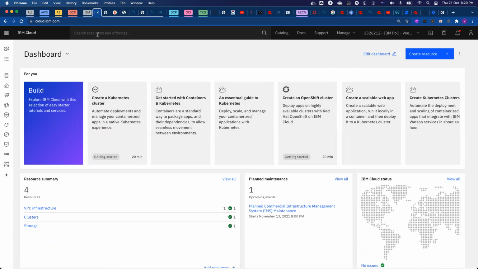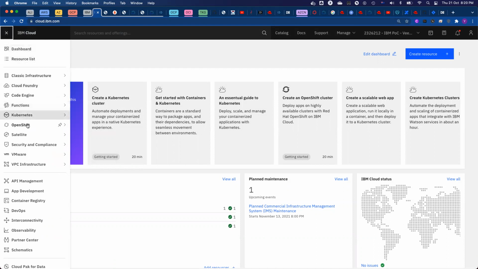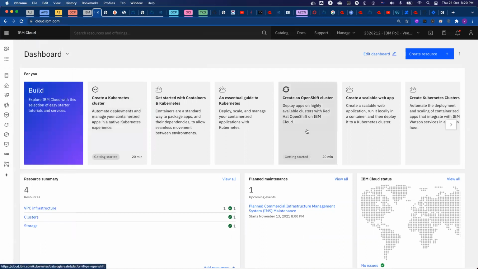If you like, you can also go to the search bar and type OpenShift, or from the navigation menu you can go directly to OpenShift, and from there you can create the cluster. Or you can go to Kubernetes. The main difference is that if you select Kubernetes, you've got two options: you can create either an IBM Kubernetes Service or an OpenShift cluster. I'm just going to click the dashboard here and create an OpenShift cluster.